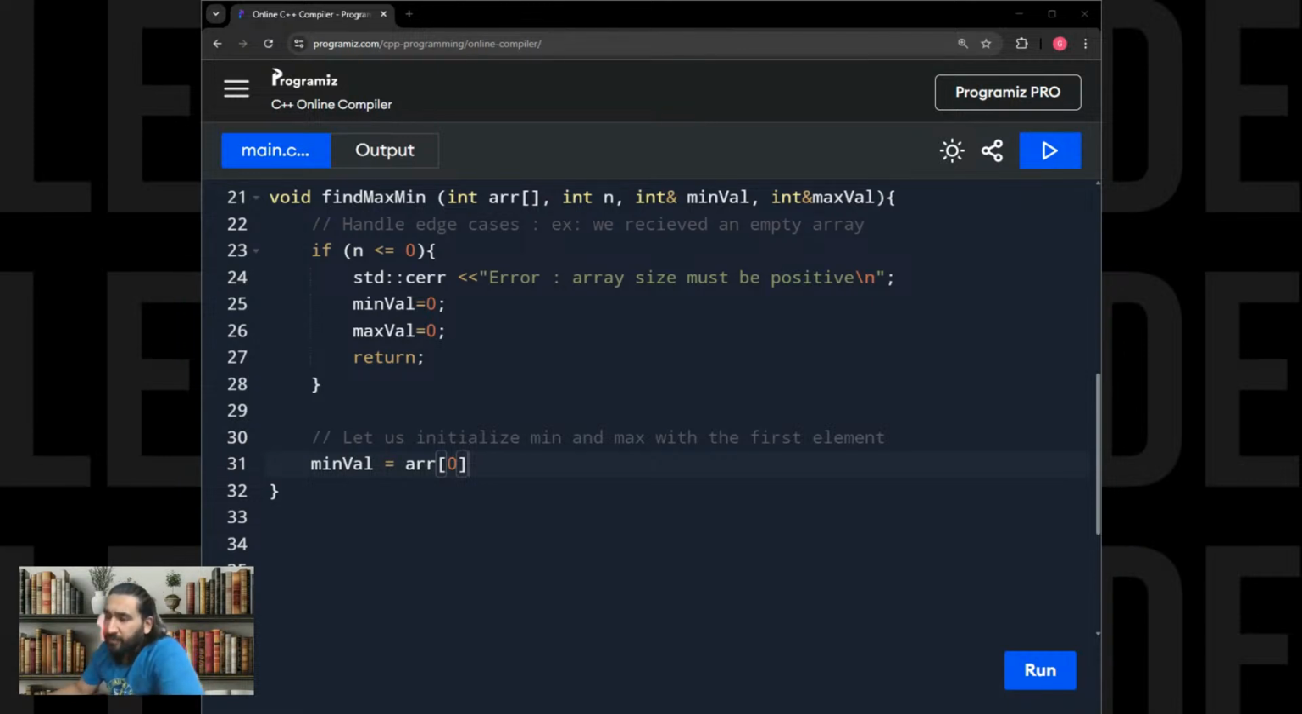Okay, now coming back, we will say that we have initialized the zeroth value, whatever is at the zeroth position, as the minimum value and also as the maximum value.